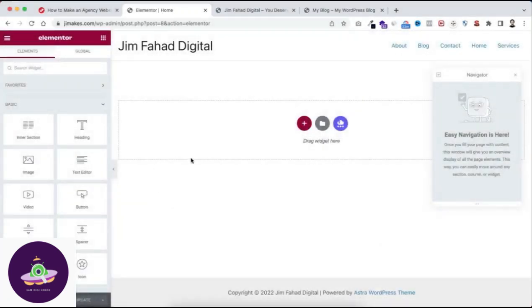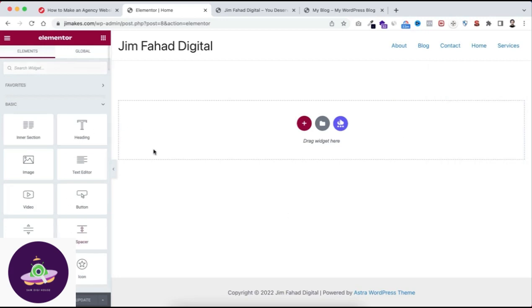So right now we are inside Elementor page builder. Okay, from here first close the navigator. I will make you familiar with navigator later, but for now just close it. And here is where the fun part begins. We will be creating our website just by drag and drop.